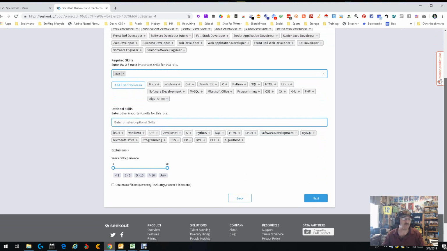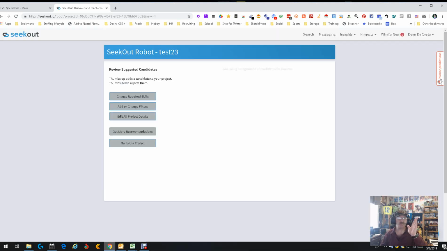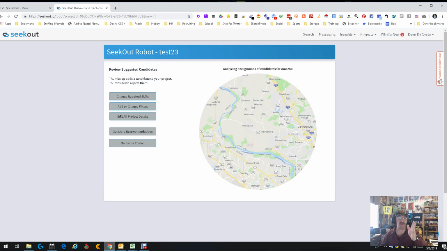You get the ability to add in optional things, user experience, just some other stuff to narrow it down, really. You can even use more filters like diversity, industry, power filters. We're not going to do any of that. We're going to go next. And it analyzes my area. It's doing its thing here. It's telling you the geo area, telling you everything you want to know.